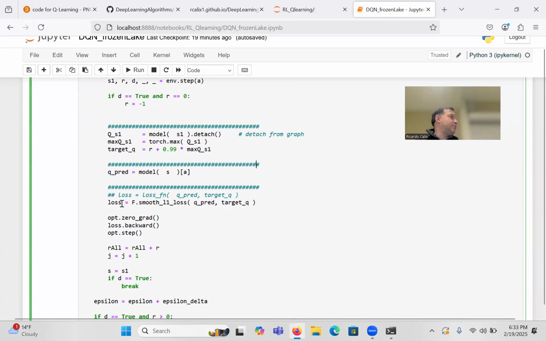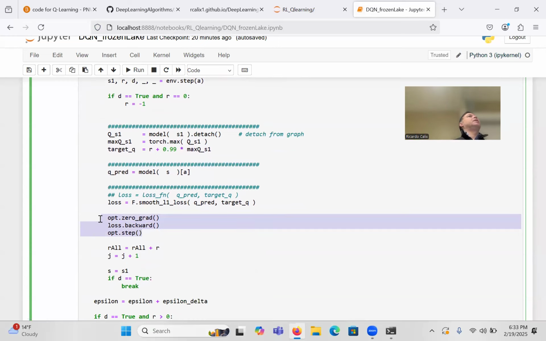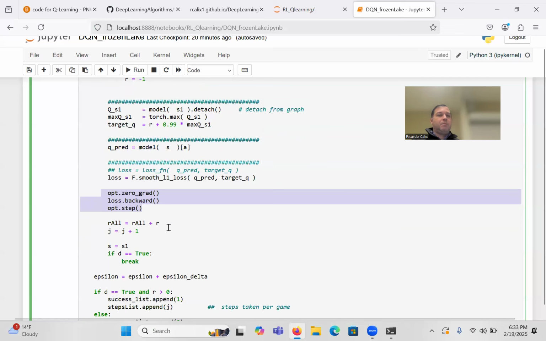So now we take the difference, that's going to be our loss, and then we can do something like zero grad, loss backward, and optimizer step. These are the three heavy lifting statements that you see in Python for training, right? So this is from 520 or 365, pretty much the same thing.